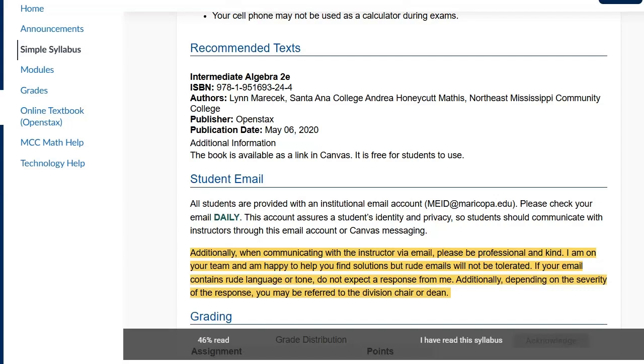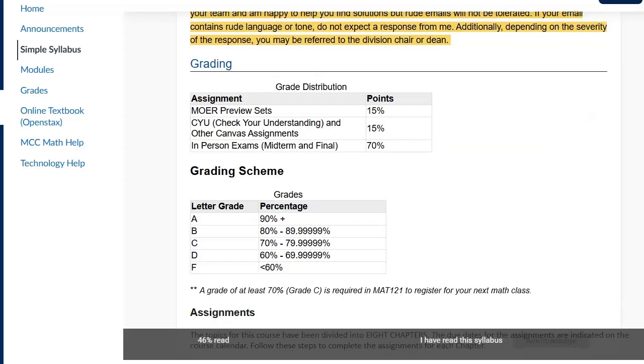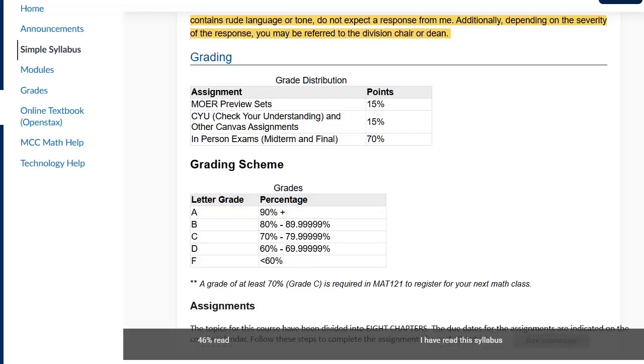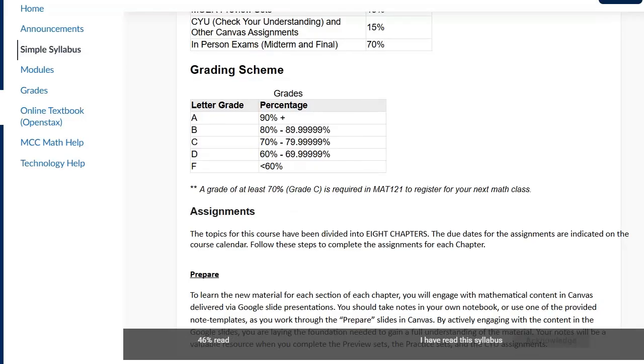Every student has email. Please check your email, especially your Canvas inbox email every single day. Here's a grading distribution. So we have our more preview sets. That's the online assessment portion, and that's 15%. Then we have the check your understanding and a few other Canvas assignments. Here is how the percentages are distributed. One thing to note is if you are going on to the next math class, you need to get at least 70% in this class.